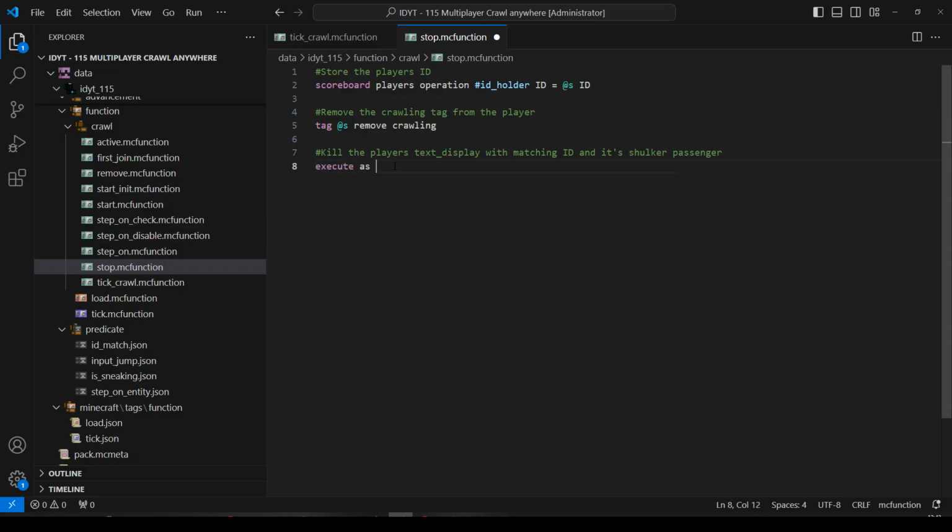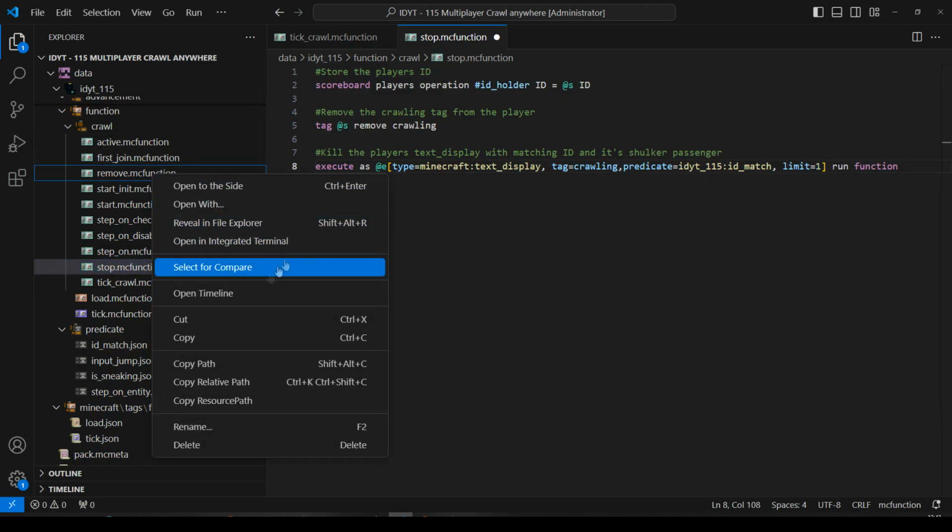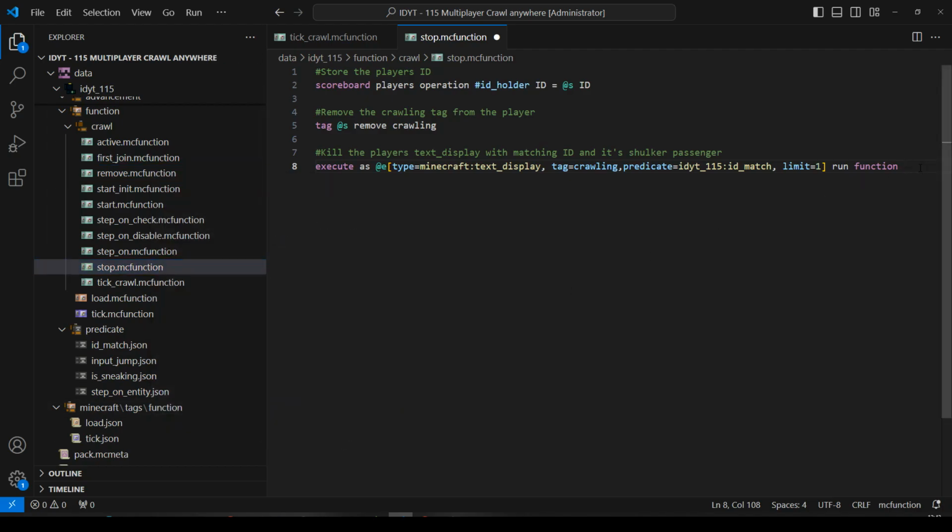So we'll execute as any entity whose type equals a minecraft text display, whose tag equals crawling. So that's now going to target all of them. Let's do the ID check so it only kills the linked one. Predicate equals ID match. Let's copy that and just pop it in there. And limit equals 1. We will run function remove. Let's copy the resource path of that one and pop that in there as well. Save. So we should be jumping off to remove.